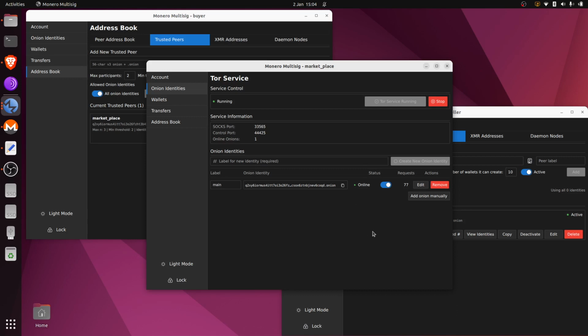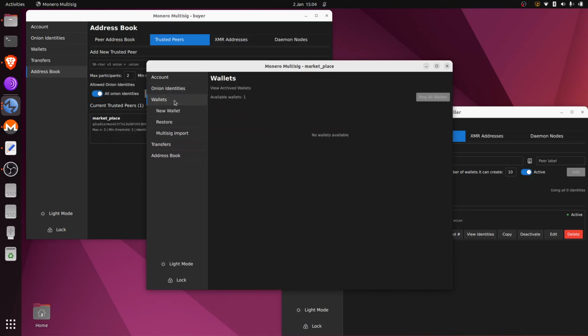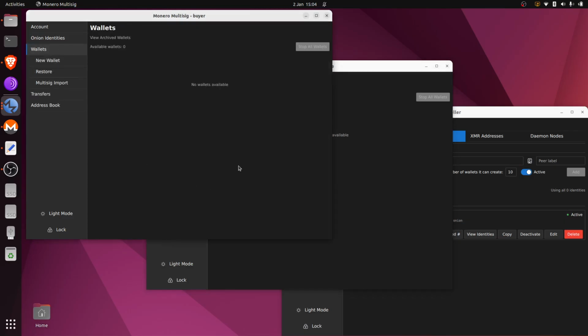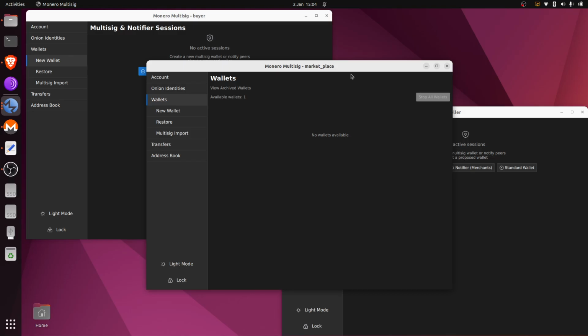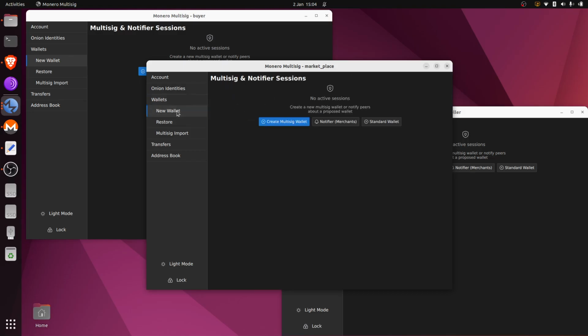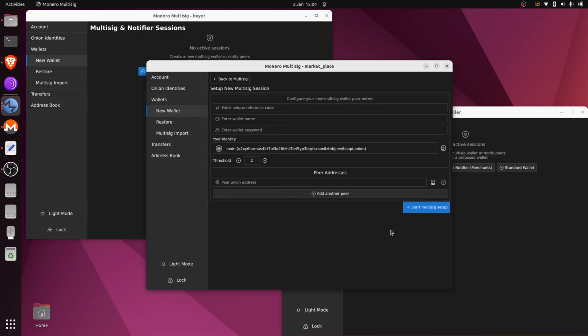If we have this setup in place, now we can create a multisig wallet very quickly, and we'll just show you how. So now we can just go to wallets. So we can go to wallets, and now the marketplace, because it has both the Onion identity of the buyer and the seller, can do all the setup work. They'll just create a new reference, which is 123, new wallet name, ABC.